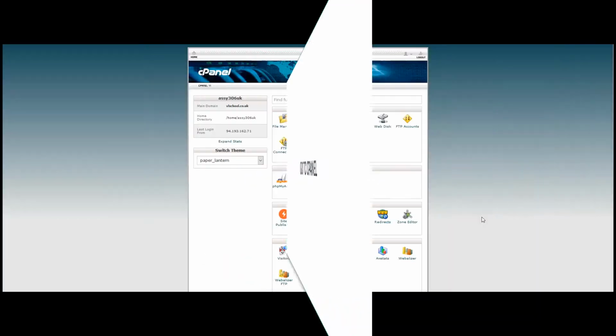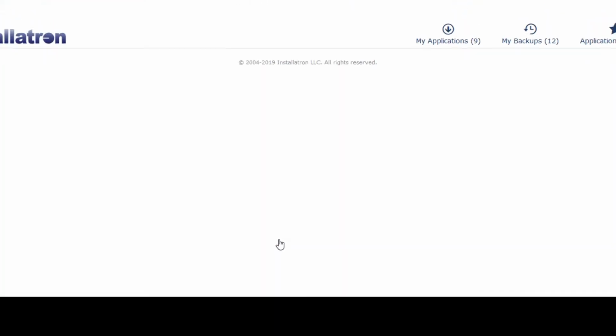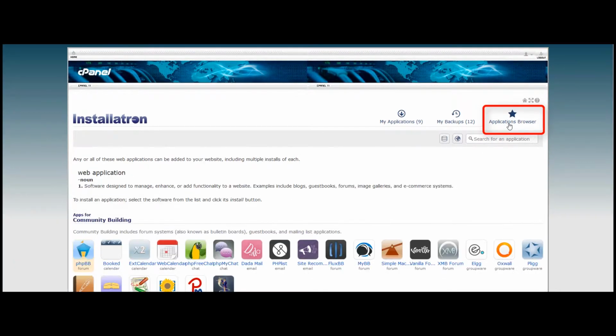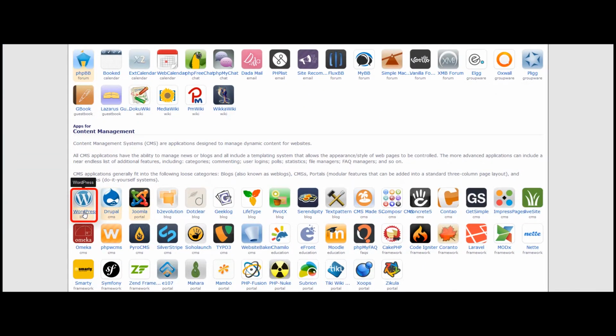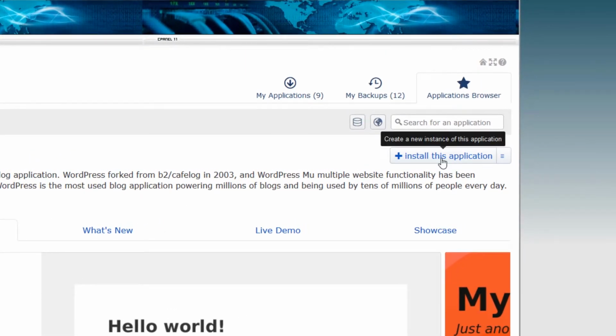The first thing you need to do is log into your hosting account. Once you have logged in, you need to go into your cPanel and then you need to look for Installatron Application Installer. Click on Application Browser, look for WordPress, and then on the right click on Install this application.